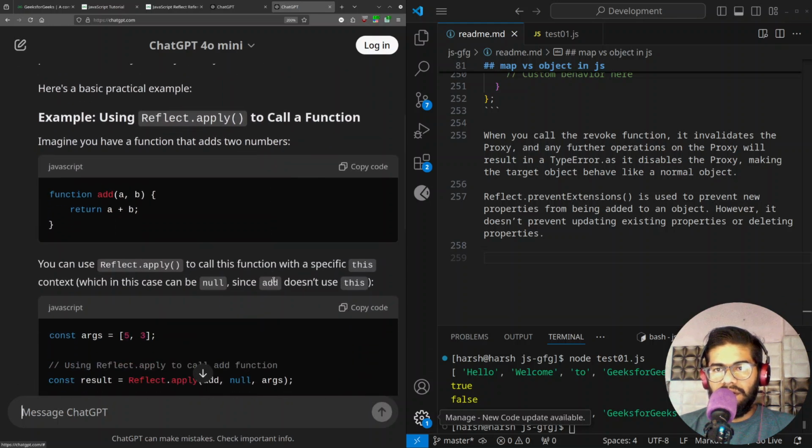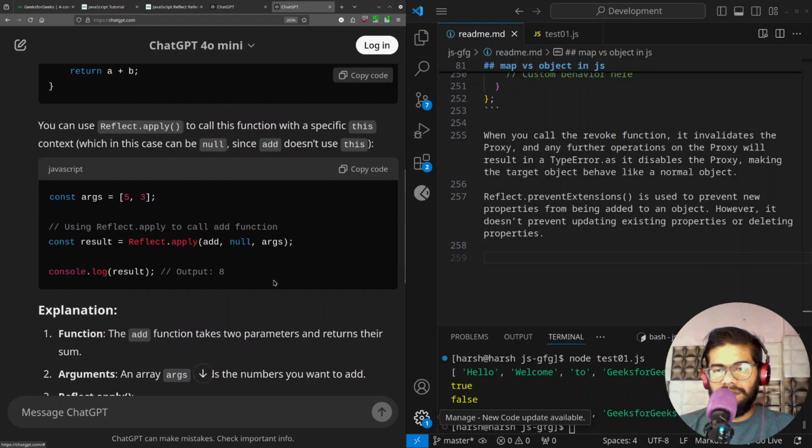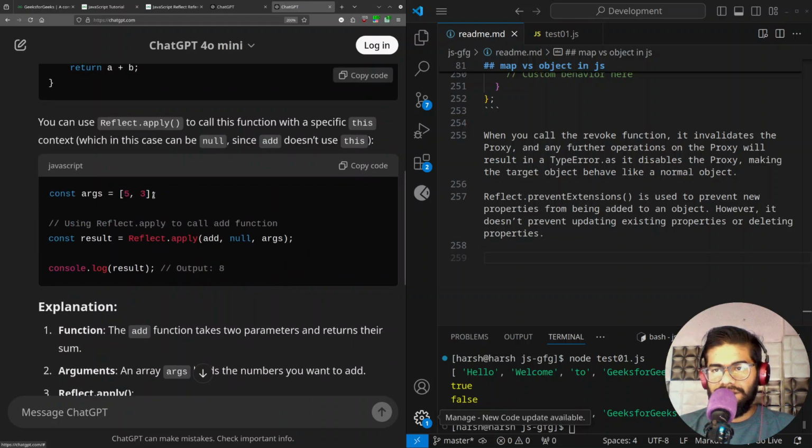Okay. Function add(a, b), return a plus b. const args = [5, 3]. const result = Reflect.apply(add, null, args). Okay.